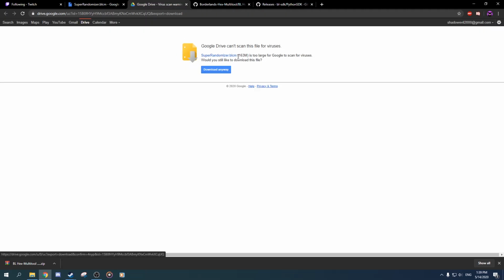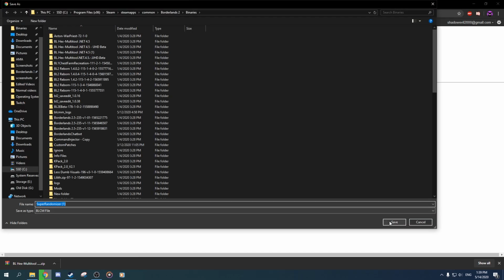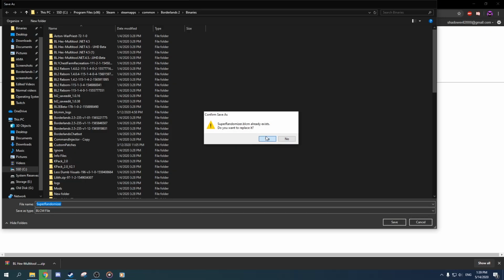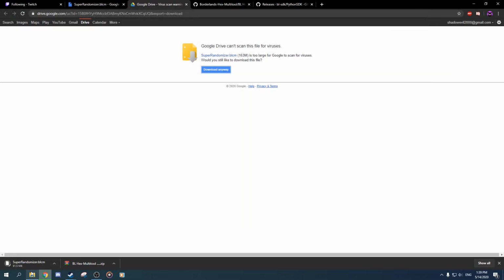Now, the second thing that you want to do is actually download the Super Randomizer, and I'll link it in the description. The file is a little bit big, it's like 160 megabytes. And then you download it and you place it here. Now, make sure you have it properly named, because I already downloaded it, and then it should just download instantly. So there's that taken care of.